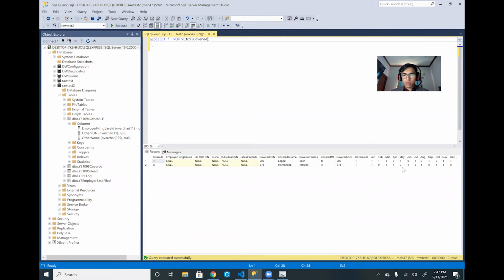So it says if it's true or false. There I am with my cover DOB. The reason this says null is because I'm not using this in the form.